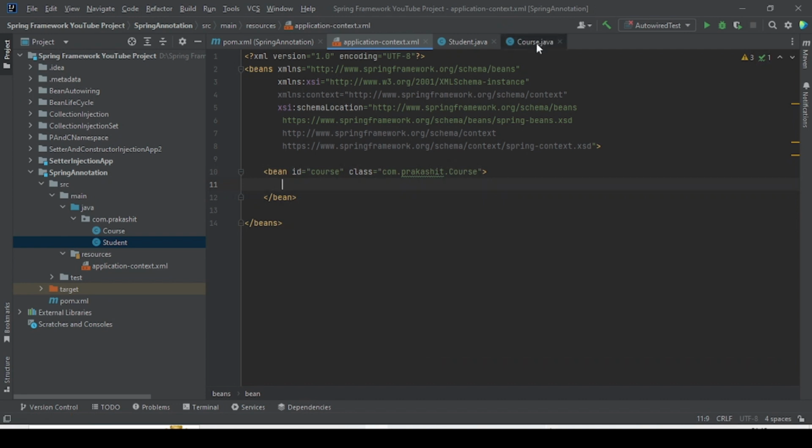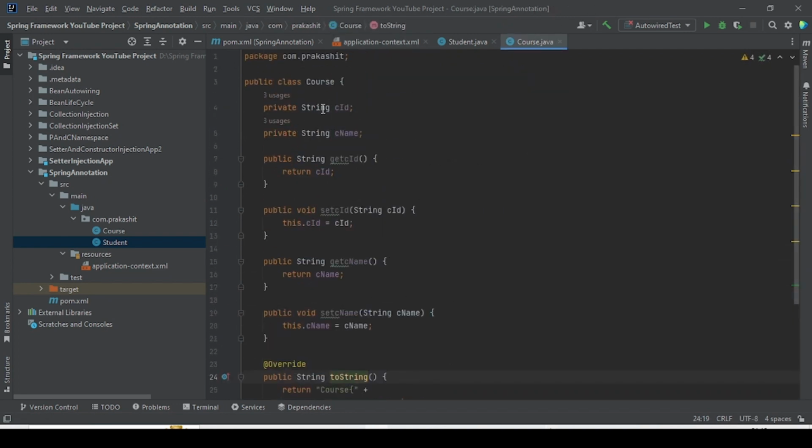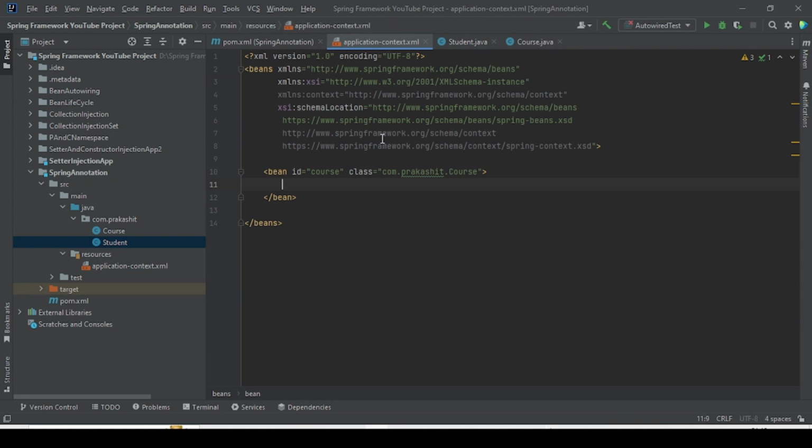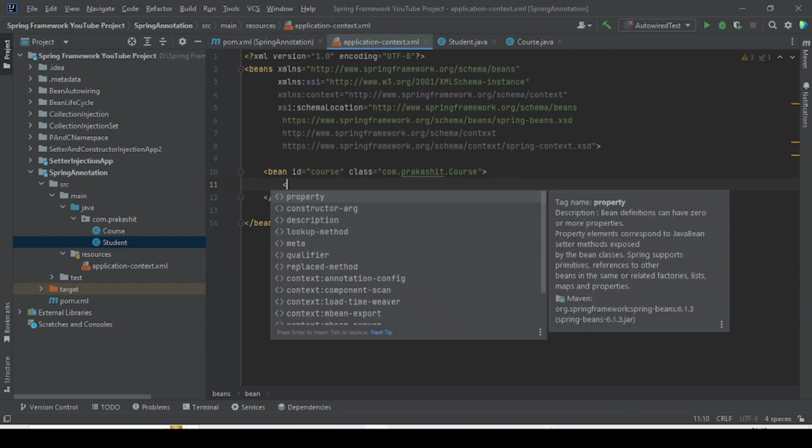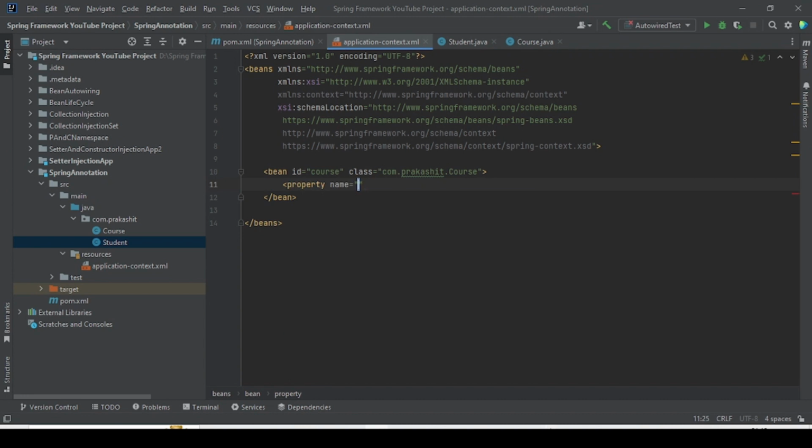This course has some properties. These are primitive type properties. So how can we inject the primitive type into the course object? If you are using setter injection, then we inject via the property tag. Property name is cid, and since this is the primitive type, the value will be, for example, c_01.